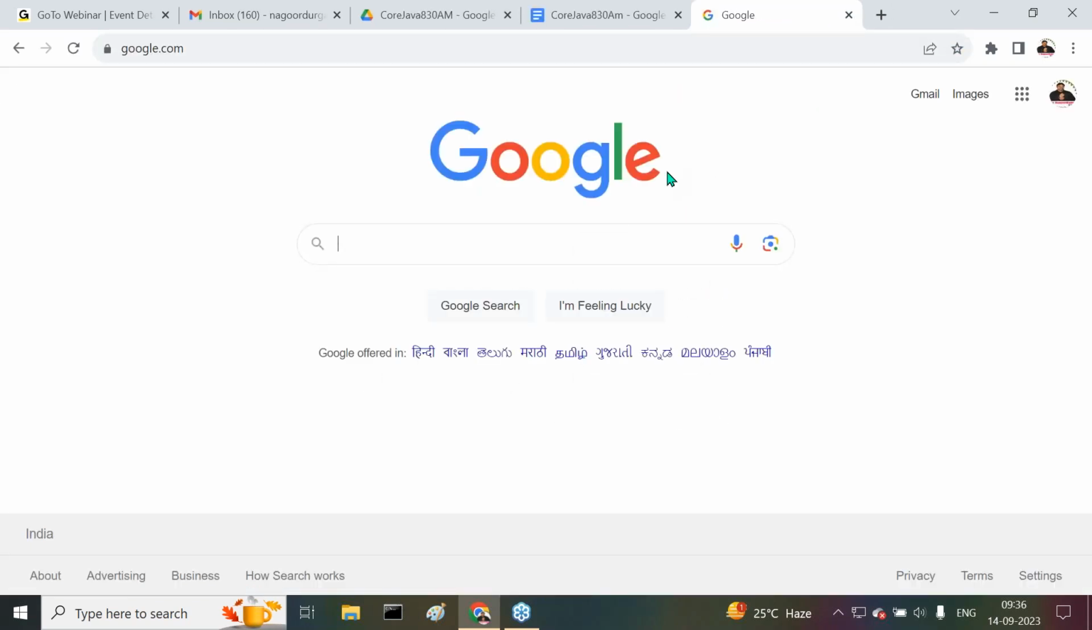This is the Google search engine. Observe carefully these links. What are we getting? Languages, different languages. Why is Google providing this many languages here? Why is Google providing these languages?